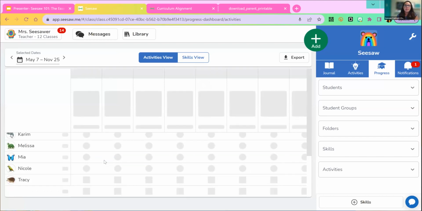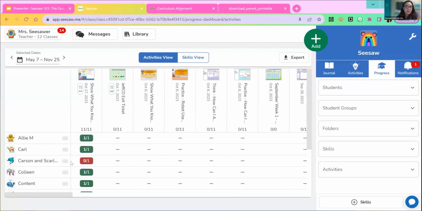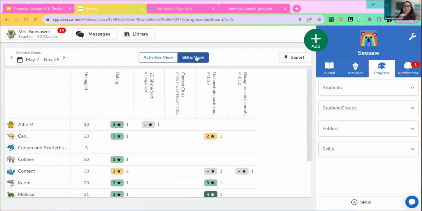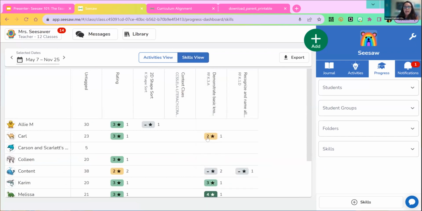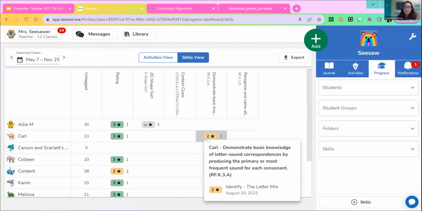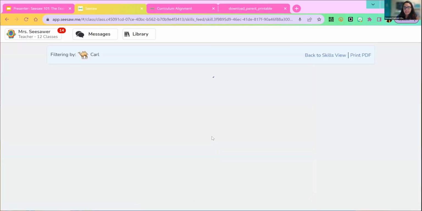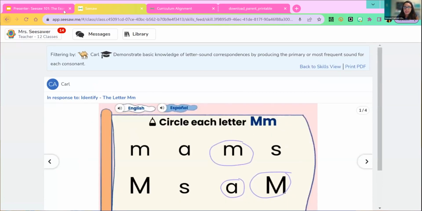I can see who has completed the activity and who has not, and likely many have not because this is just a demo account, but I can see 0 out of 11 have completed it. I can see 11 out of 11 have completed this right here. So that's activities view. When I go to skills view, I can see things broken down by skill. So for example, demonstrating basic knowledge of letter sound correspondence. I can see that Carl has a 2-star for this, and I can click on it and go directly to the activity where he received a 2-star for that skill.